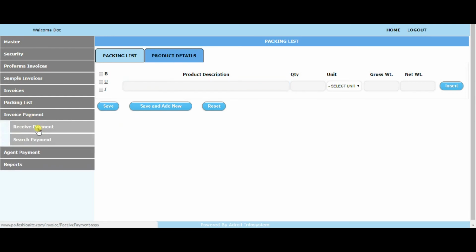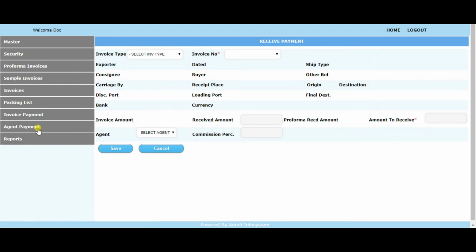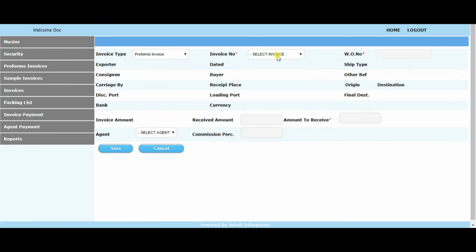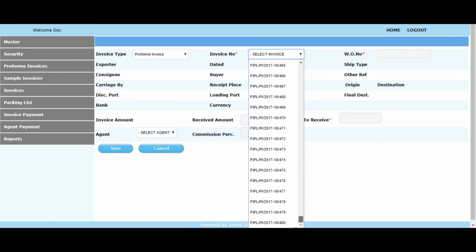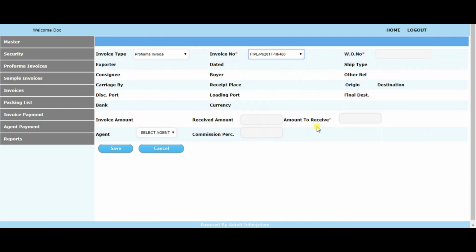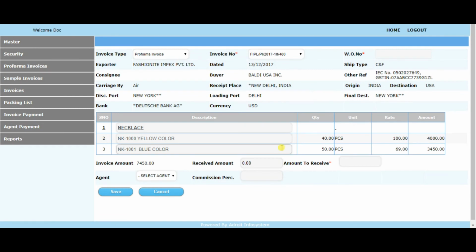Coming to invoice payment, receive payment. So when you receive payment from the customer, you need to add the payment details through this screen. Let's say performer invoice. Then you can select the performer invoice number. Okay, and then you can type out the work order number. Work order number is your internal work order number.